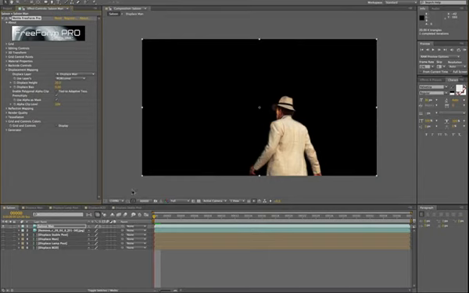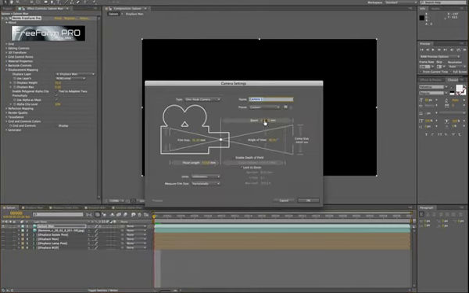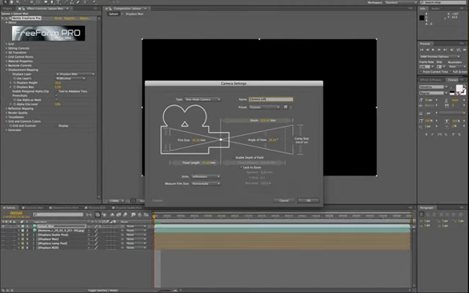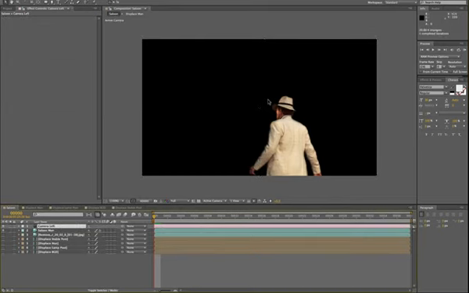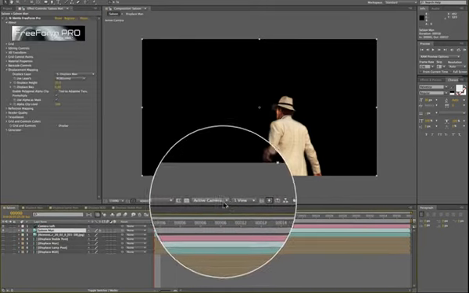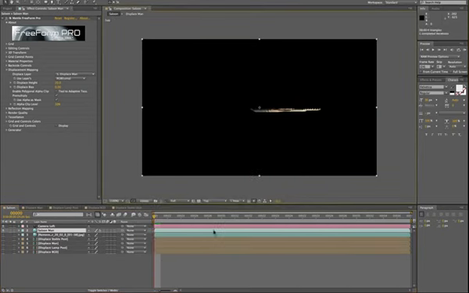And the next thing we need to do is create a camera so we can actually see this going in 3D properly. I'm just going to do new, camera, and I'm going to call this camera left because we're going to be creating a new camera later. So let's just go OK. So we've got our new camera now. Now coming back to Saloon Man, I'm just going to come to the active camera and look at the top.